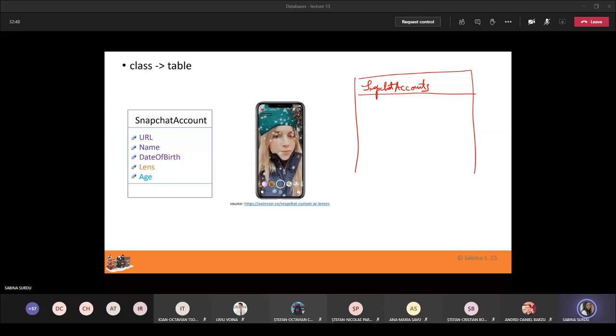Then all simple attributes in our class will become fields in our table. So URL in particular is a simple attribute. The name of the user is also a simple attribute. And so is the date of birth.